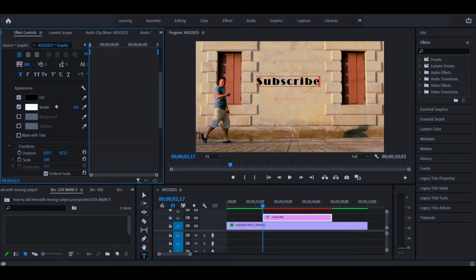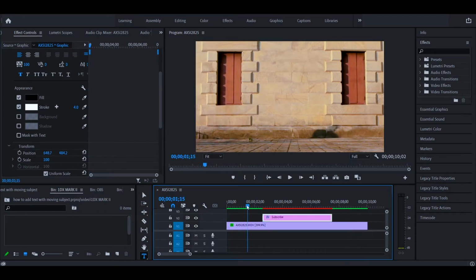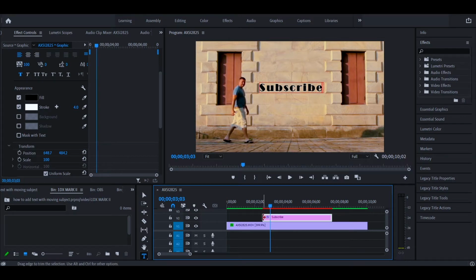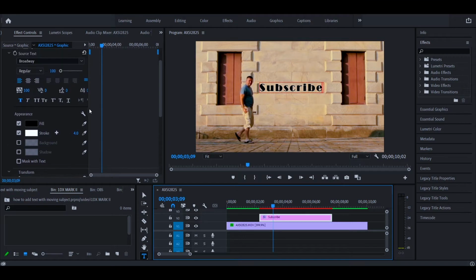We're going to bring it over here a little bit, and then we're going to position it in between these two bricks. And the reason why I'm going to do it like this is if I scrub forward, my hands come up.